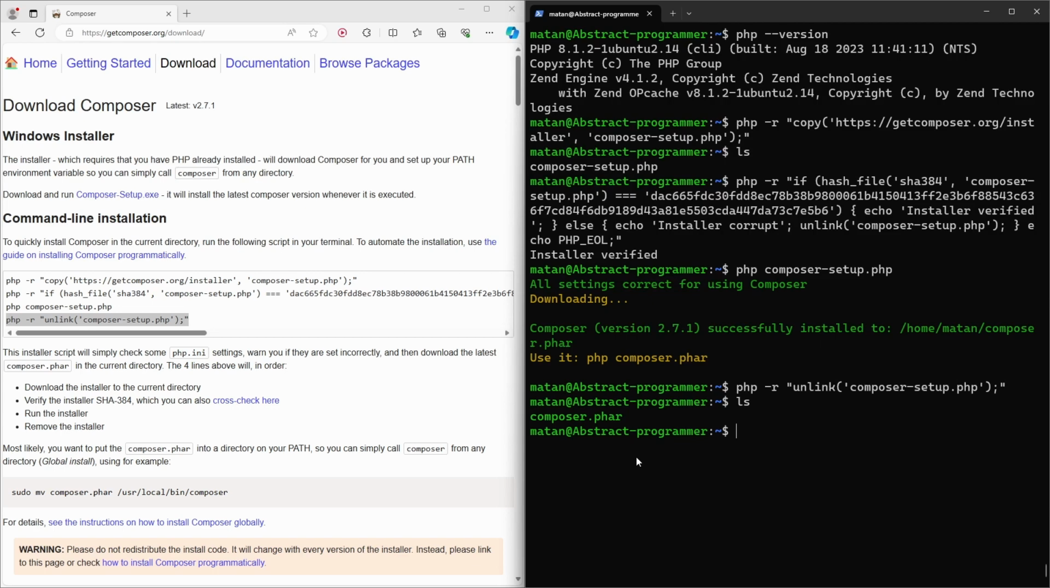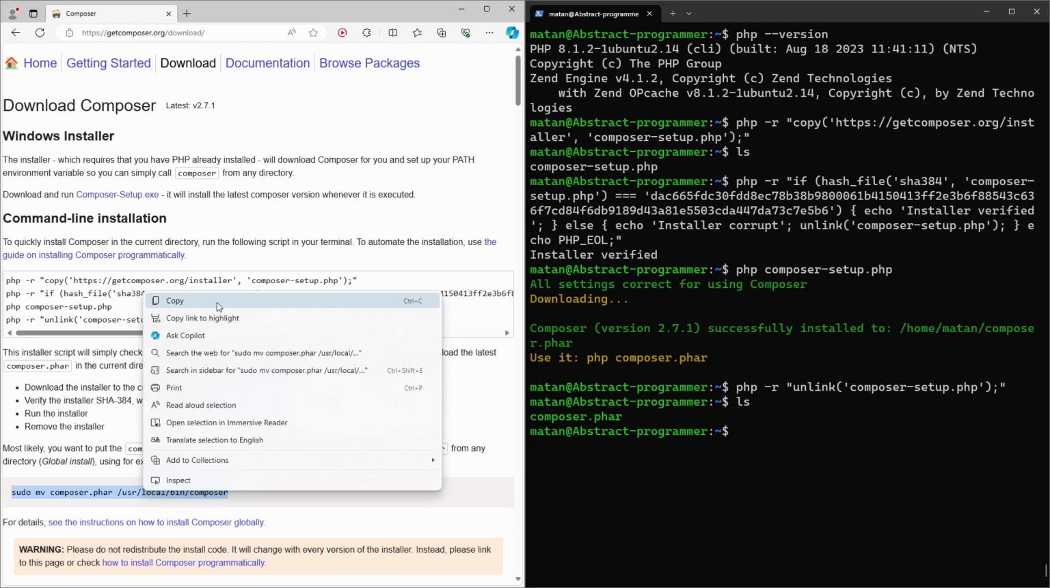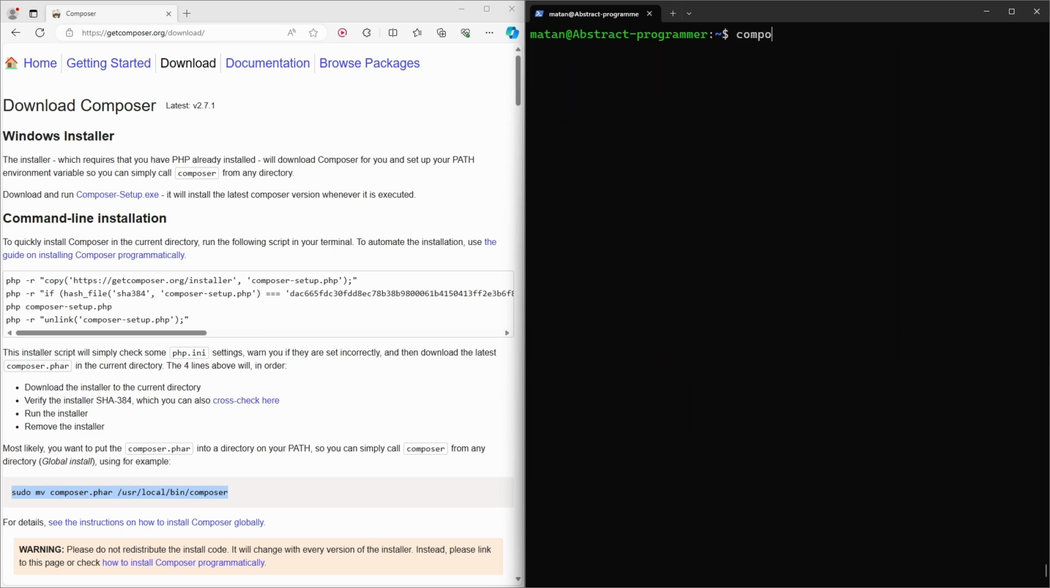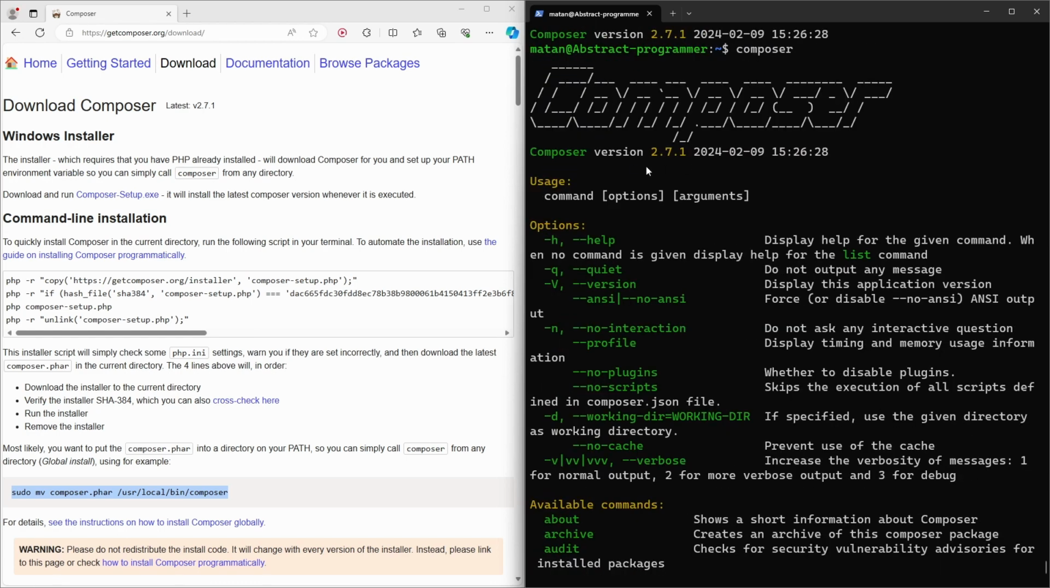One last thing that's recommended to do is to move this file to this folder. This will allow us to run Composer from any folder in the computer. So let's run this command to move the Composer file. And we're basically done. We can now check our version of Composer by running composer --version. And if we just run composer, we get the logo along with all of the options.